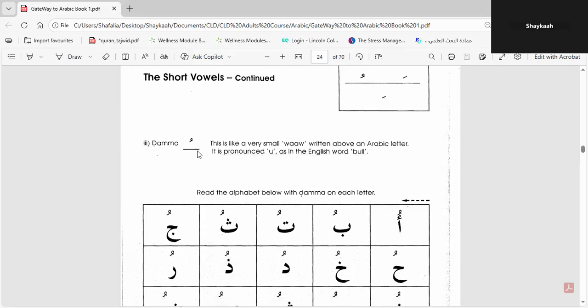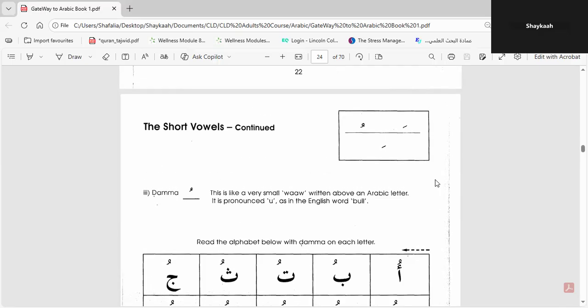Here we're going to use the dhamma. Now the dhamma indicates the U sound in English, the vowel sound U. So on top of the letters, I'm going to place a dhamma, and that becomes U: Bu, Du, Su, Ju. Remember, when I put a vowel, which is A, the letters sound like abata. When I put the kasra, they sound like EBD. When I put the dhamma, it becomes ubutu.